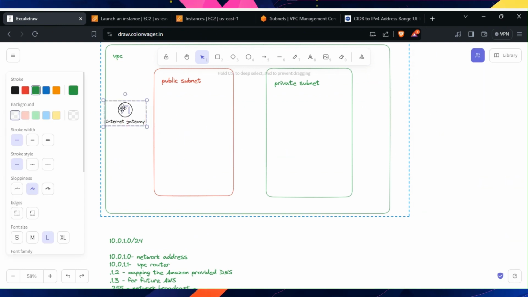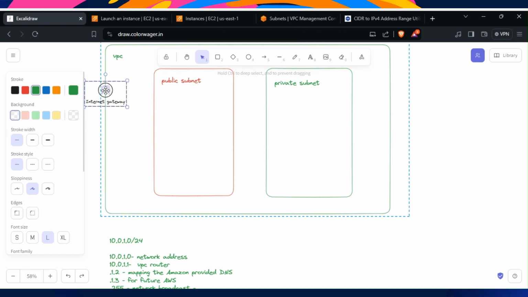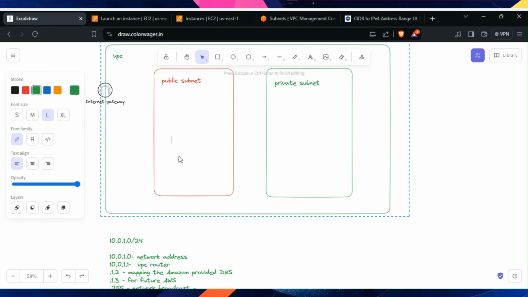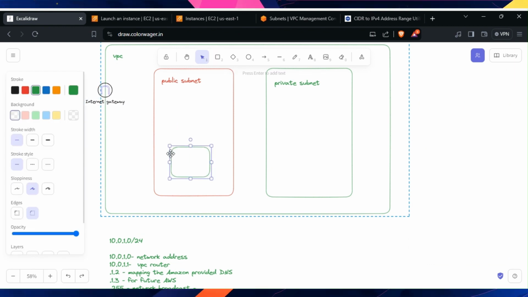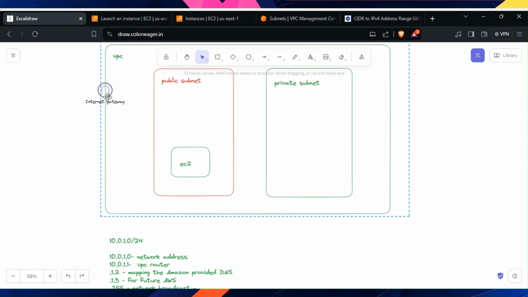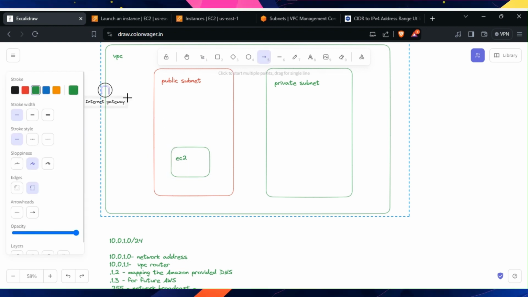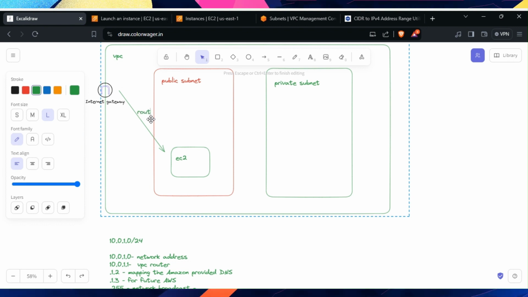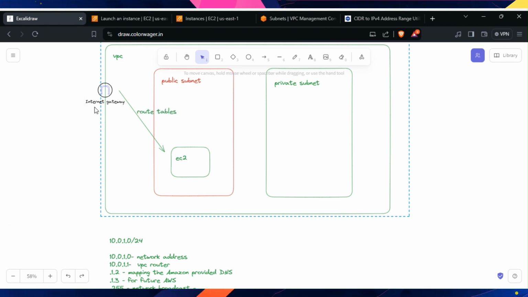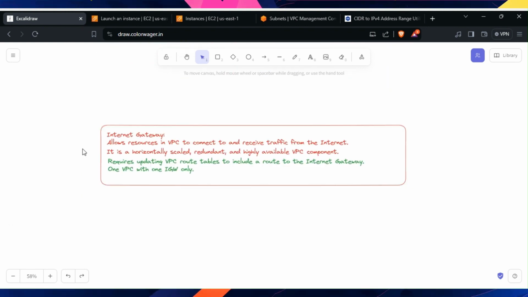So this is the internet gateway that is attached to the VPC, and whatever the instance which is launched here, we need to associate this internet gateway with this EC2 or the resource that we launch in the public subnet. For that, we have to define the route from this internet gateway to this EC2 instance by the route tables. Okay. So first of all, what is internet gateway?